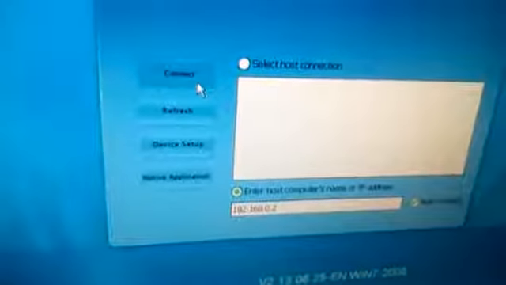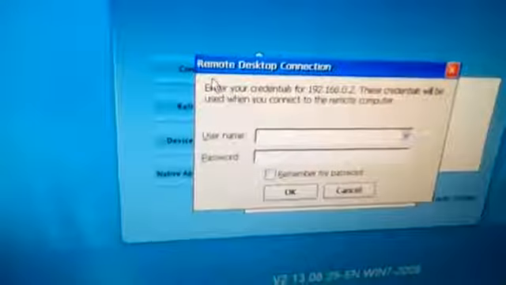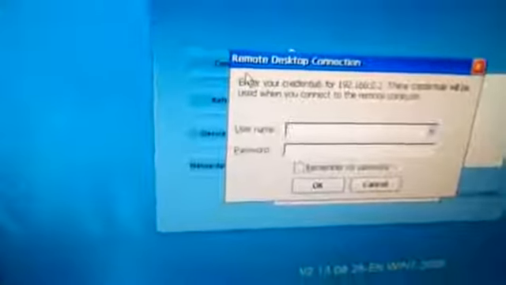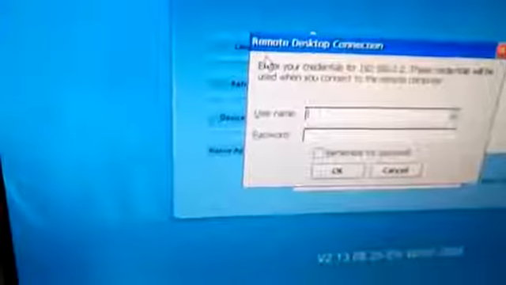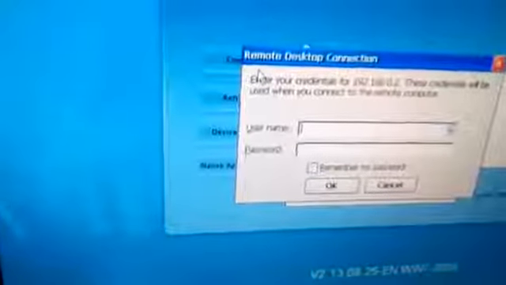Enter host computer's name or IP address. Preferably we use IP address for faster connection. Now this is the server's IP. Then click on auto connect to make sure the device is auto connecting. Then click on connect. It's not going to be happening like this all the time, but for you to first of all set it up, this is how you will see it come up.